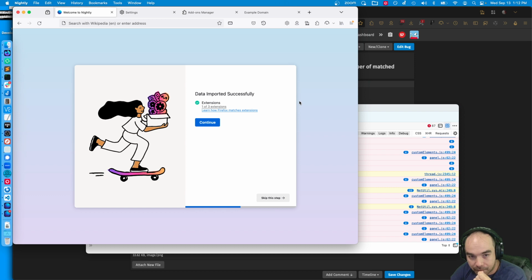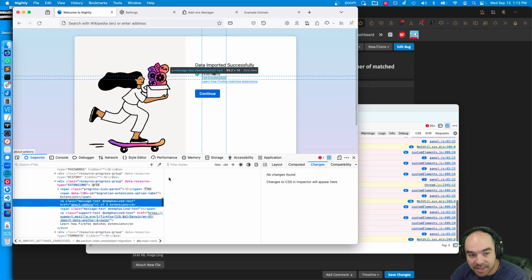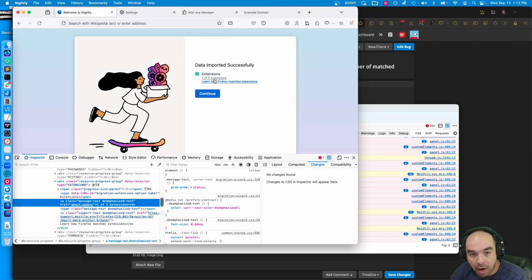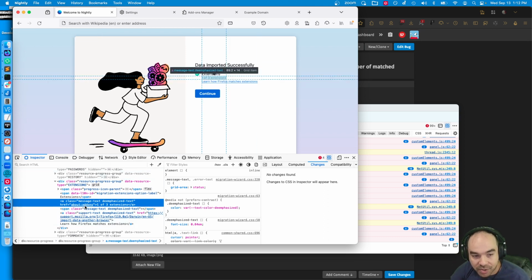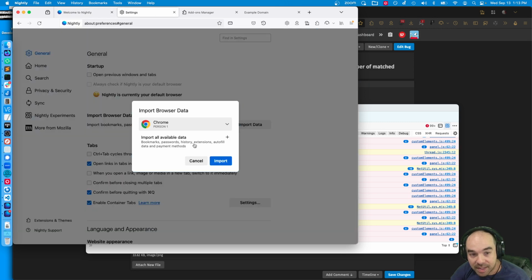And as part of this embedding, if we inspect this, we can see that it's just using a raw link here, and that's not good enough. The embedder might not have the rights to actually send the user to About Add-ons, and that's what's happening here. If we were in, say, About Preferences, and we clicked on that link, then yeah, absolutely we could go to About Add-ons.